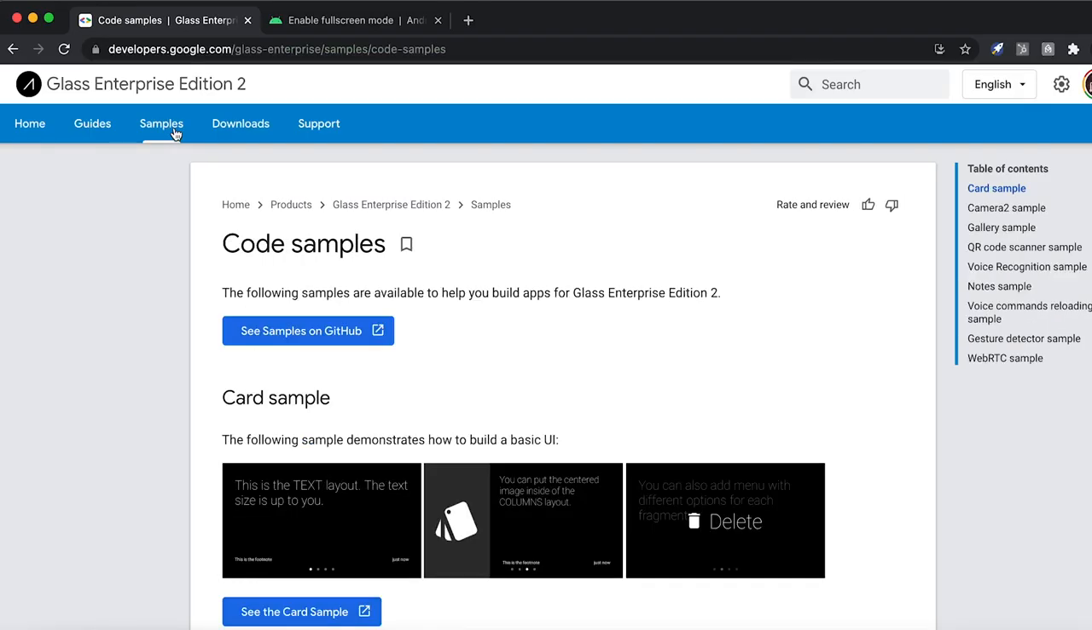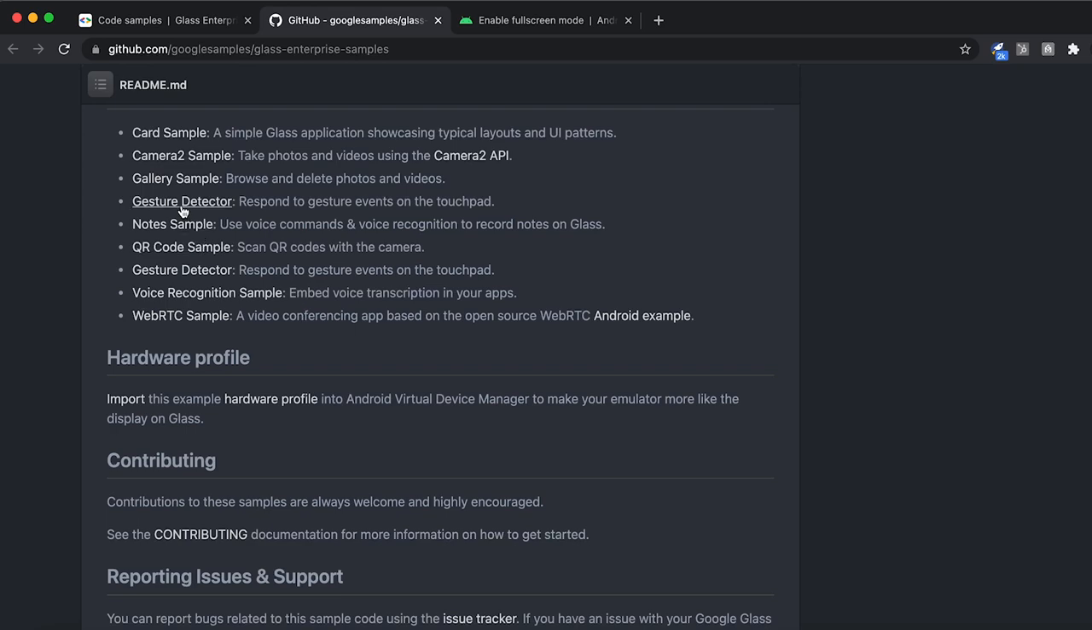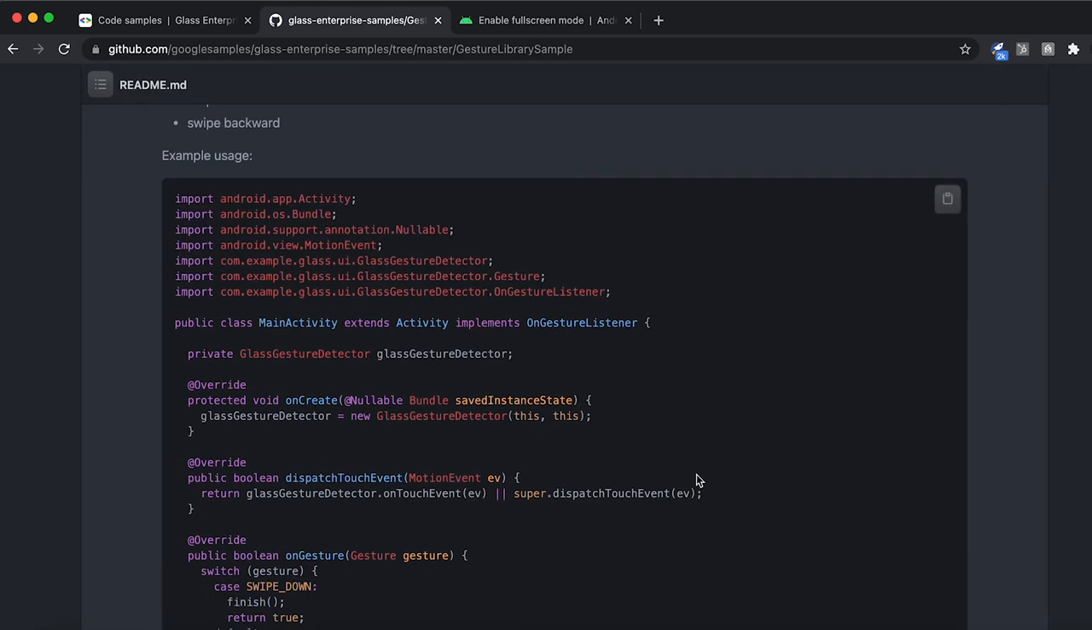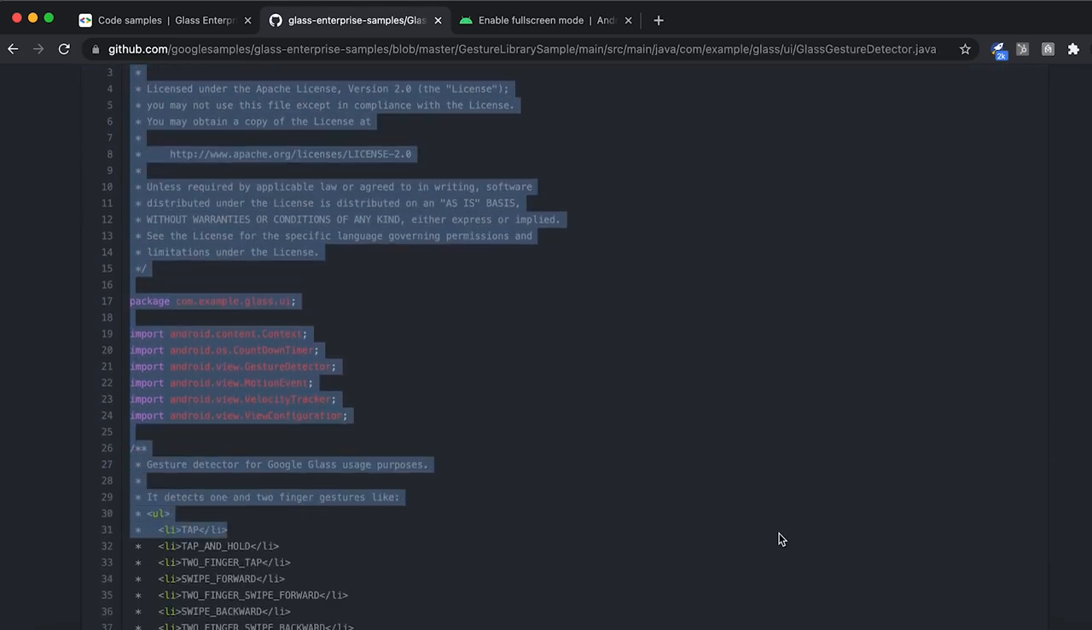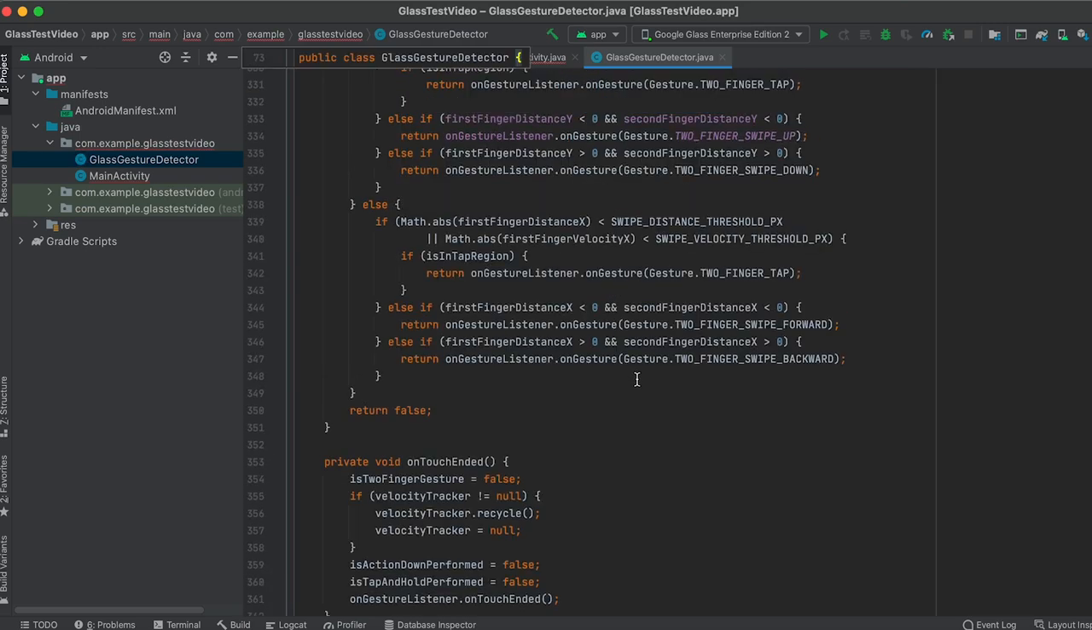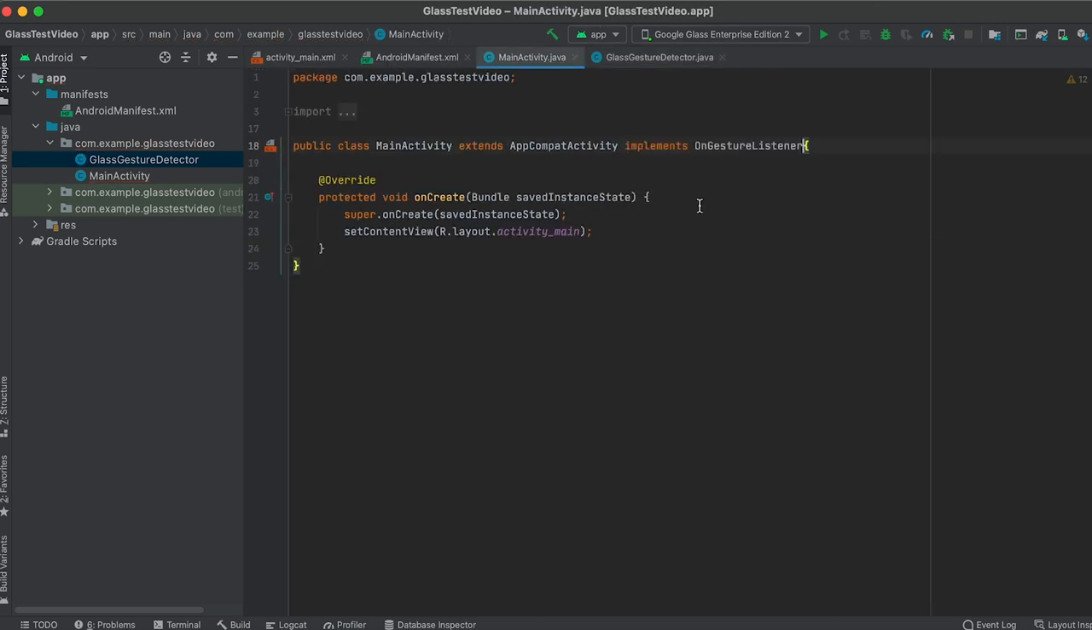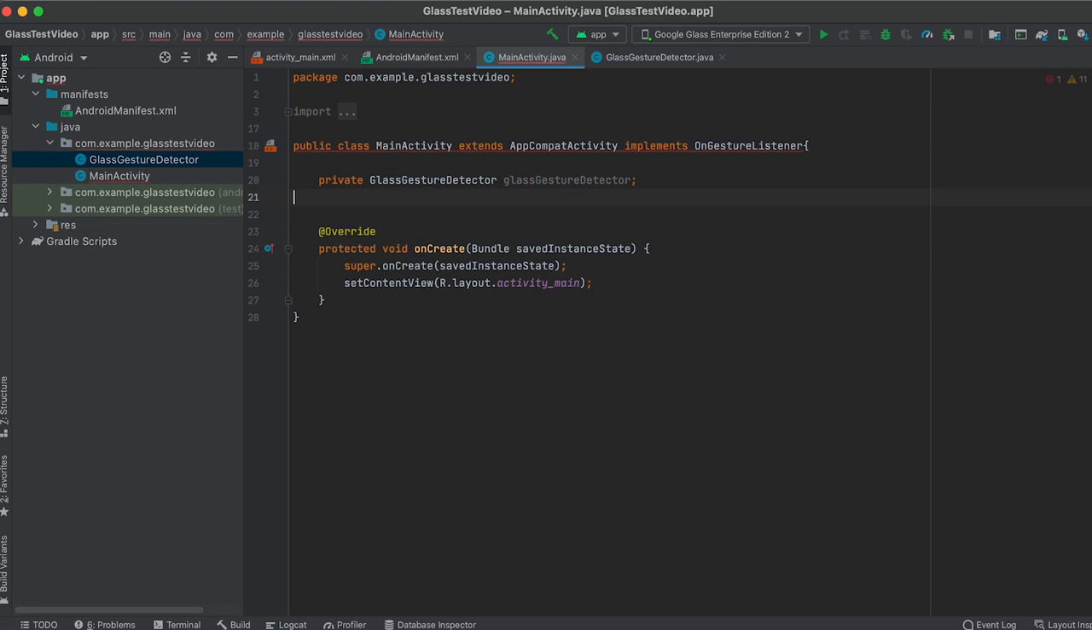So if we go to the samples tab in the developer guide, we can go to their GitHub link and find the gesture control example. This will allow our touch controls to work. Let's steal this gesture detector class and put it in our app. In our main activity, we can implement onGestureListener, create a private class variable.